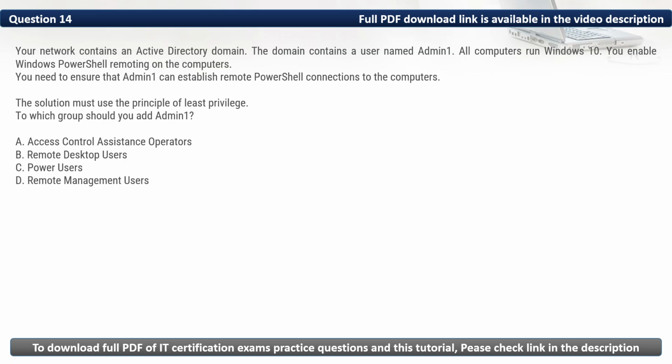Here in this question, we have an Active Directory domain that contains a user named admin1 and computers that are running Windows 10. We need to ensure that admin1 can establish remote PowerShell connections to these computers while using the principle of least privilege. As such, we should add admin1 to the Remote Management Users group. Thus, the correct option is D.